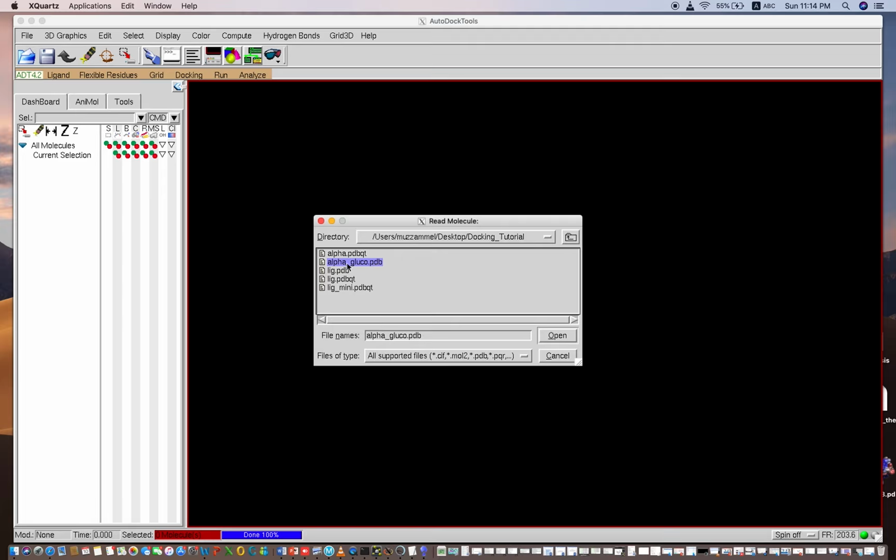This alpha_gluco.pdb is my protein. Suppose you have downloaded any protein structure from the PDB, it will be in the PDB format. So I will select that structure, which is in the PDB format. I will show you how you will be able to convert this into PDBQT. So just open it.